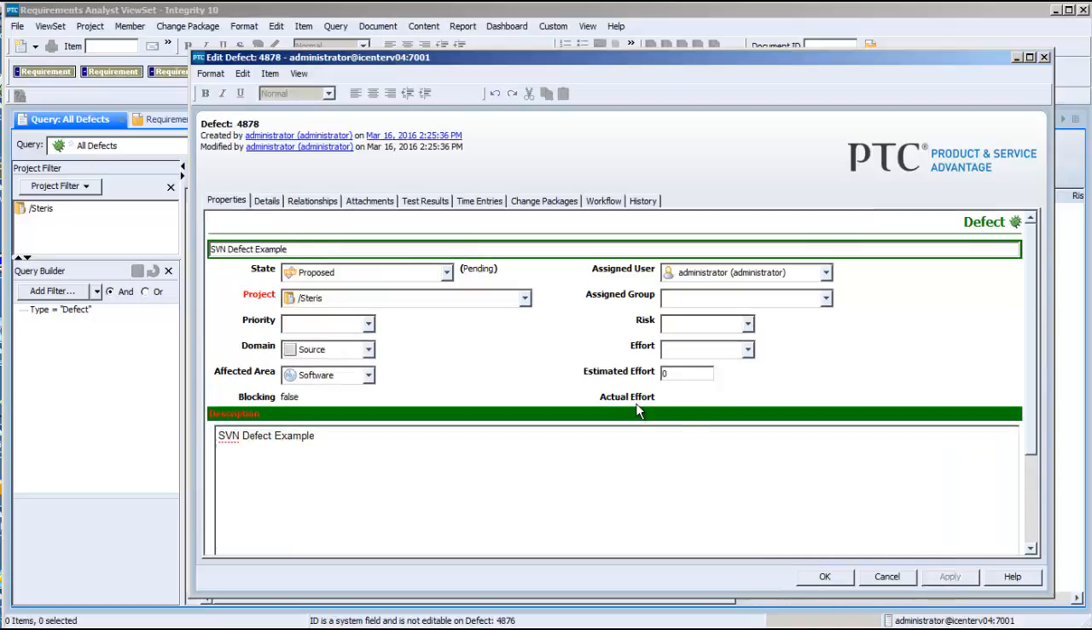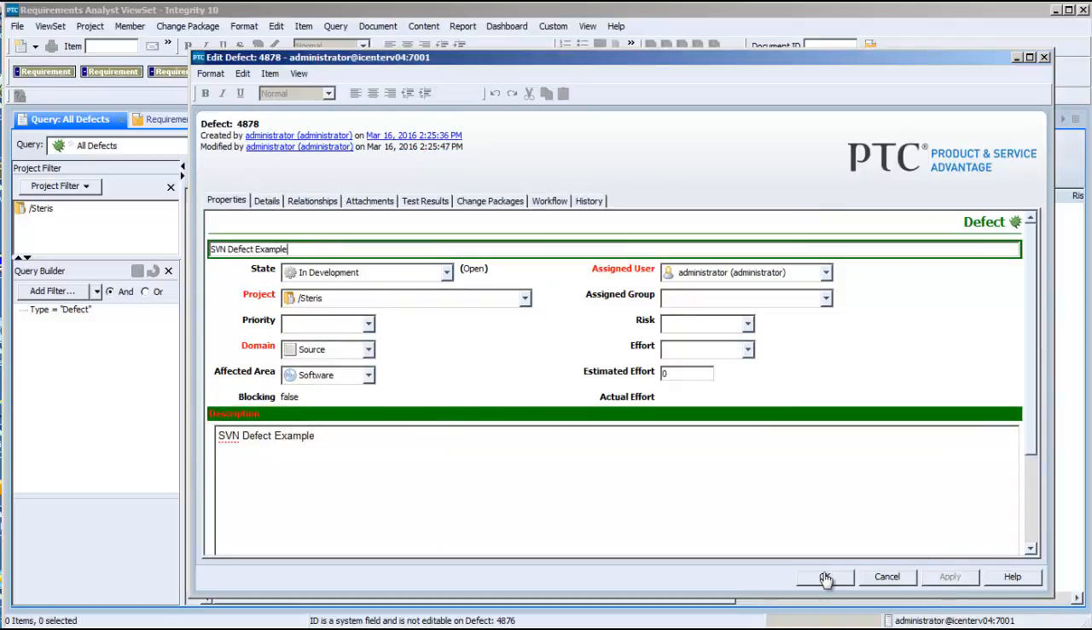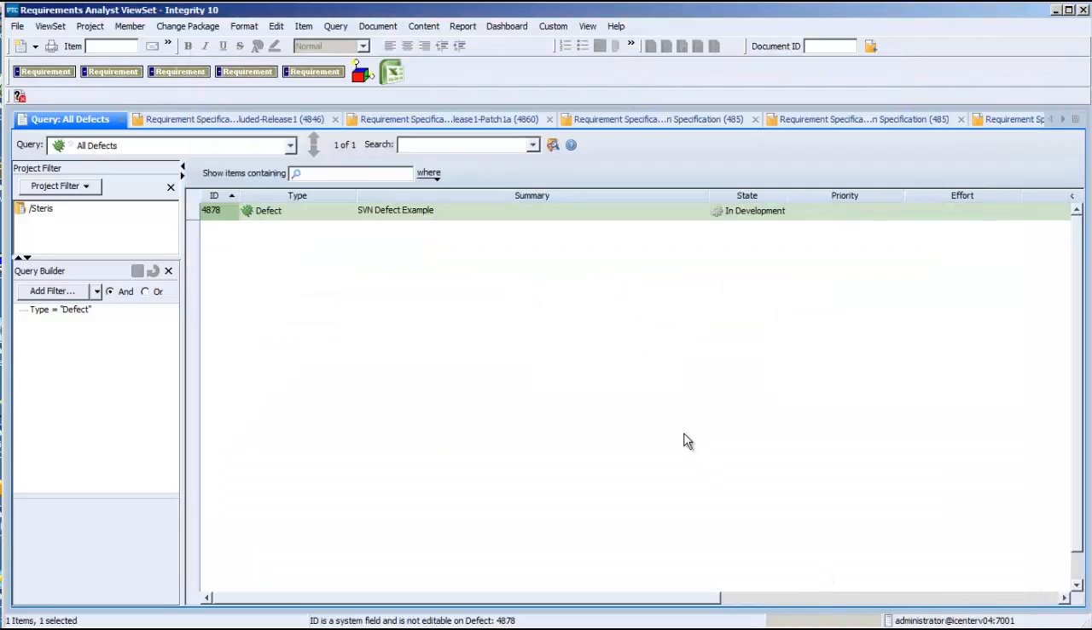And now I'm going to move that to the in development state after I've assigned it. Close it and do an F5. Note the new defect number 4878. Now let's look at our SVN sandbox and commit some files.